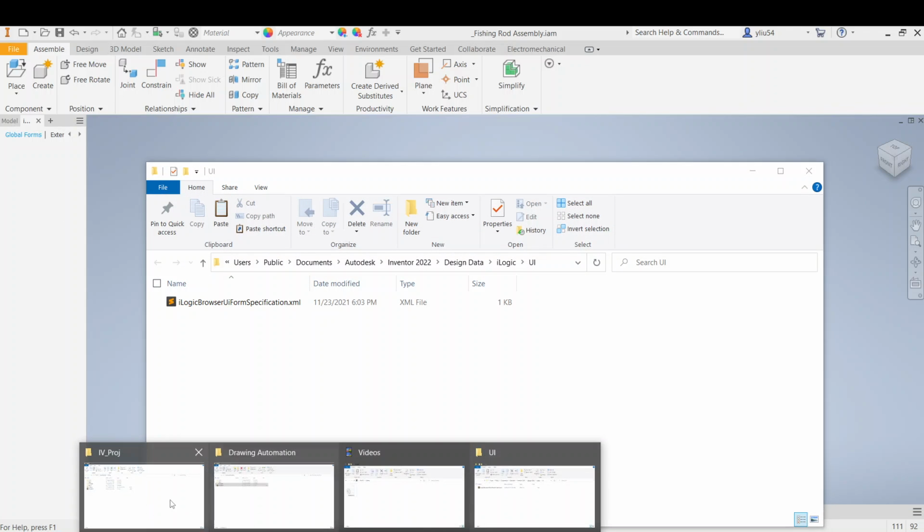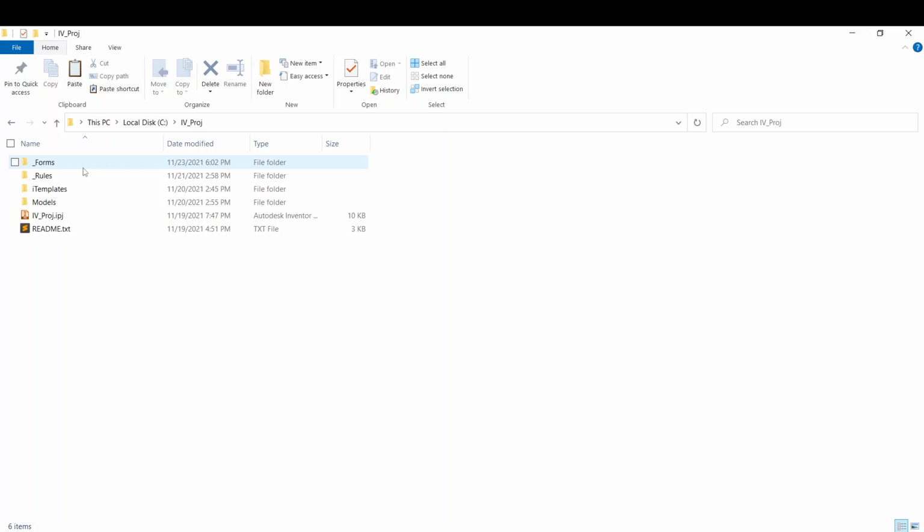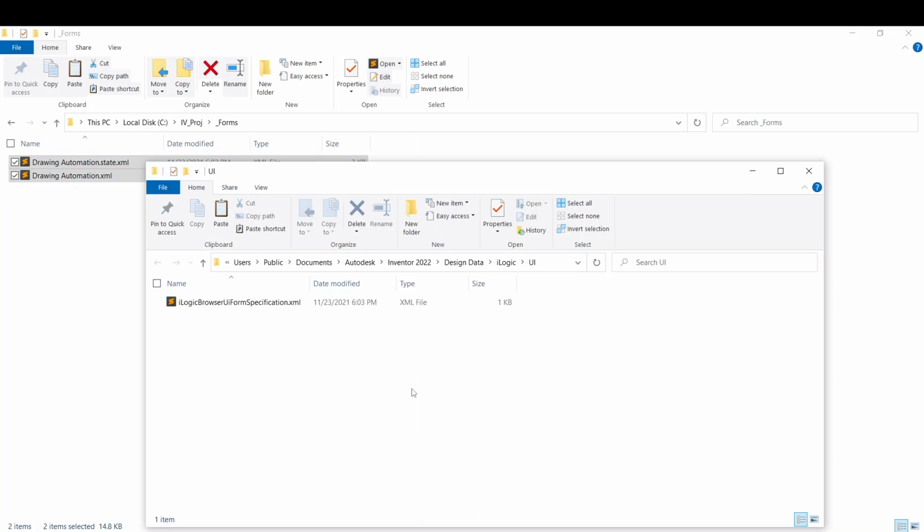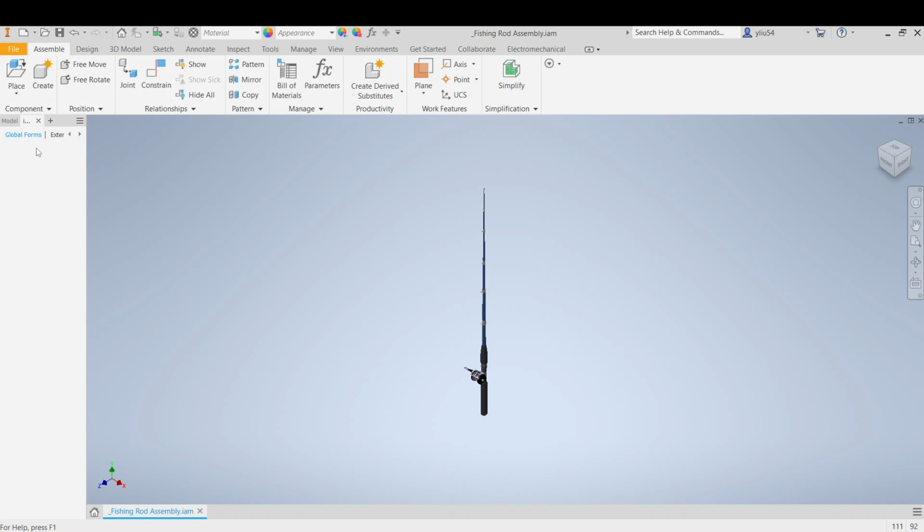Now, go to the Autodesk Inventor workspace. Copy the XML files from this directory to the corresponding directory and paste. Go back to Autodesk Inventor software, right-click, refresh. After the refresh, a drawing automation UI will appear.